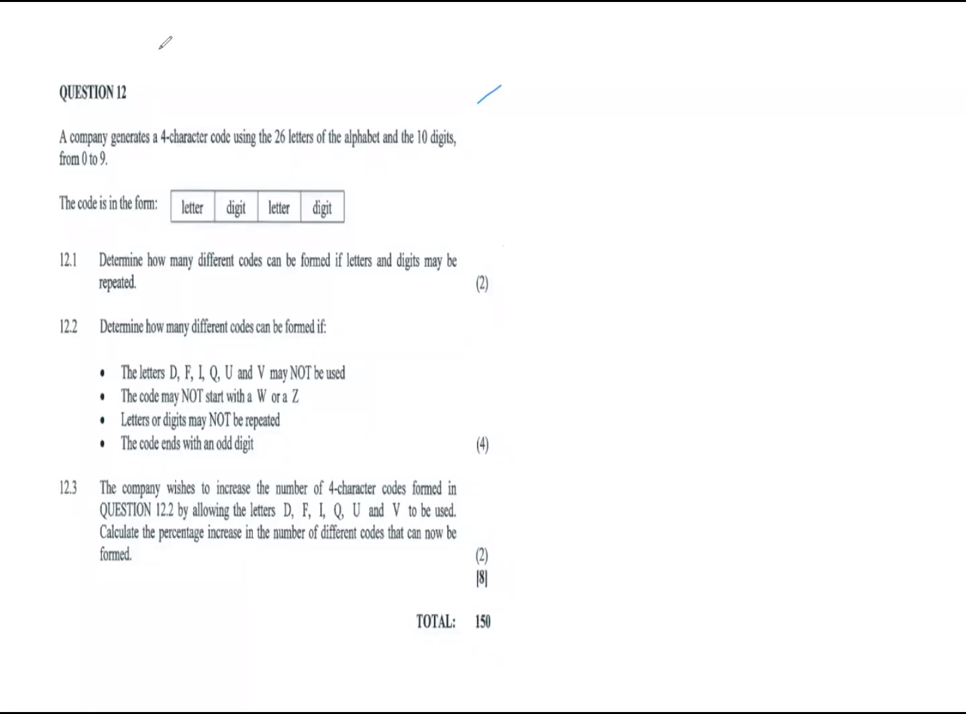All right, so we've come to the last question of the exam paper, which is our accounting principles question 12. They say a company generates a 4-character code using the 26 letters of the alphabet and the 10 digits from 0 to 9. They say the code is in the form a letter, a digit, a letter, then a digit. 12.1 says determine how many different codes can be formed if letters and digits may be repeated, right?